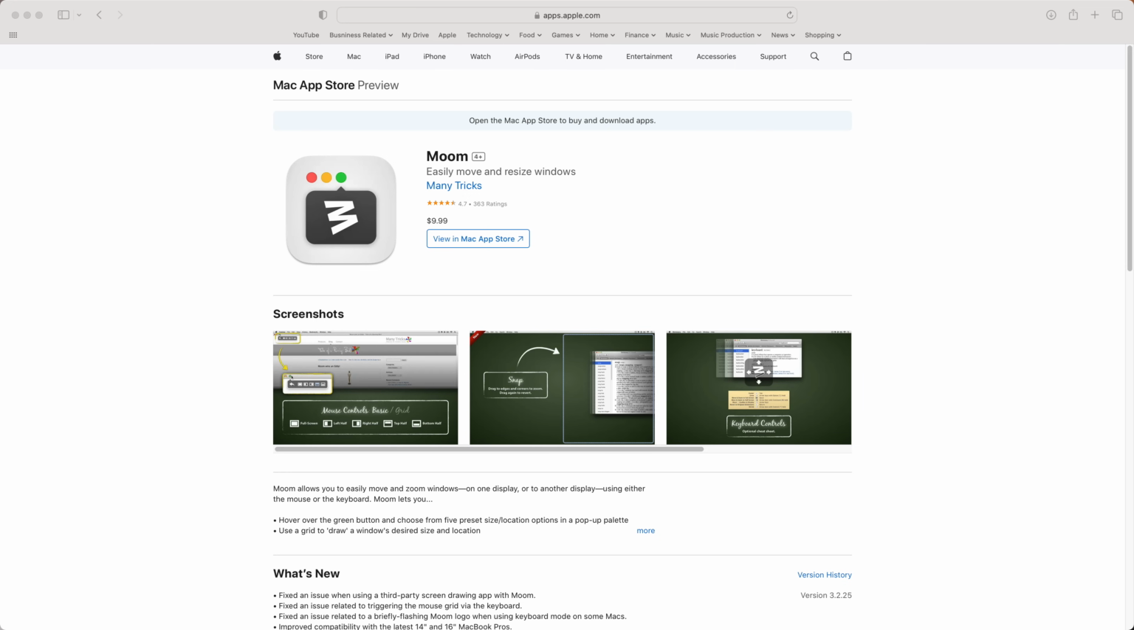Moom is available from the developer's website or via the App Store, and it costs $10. And honestly, if you're anything like me, you'll make your money back and save time on this right away.